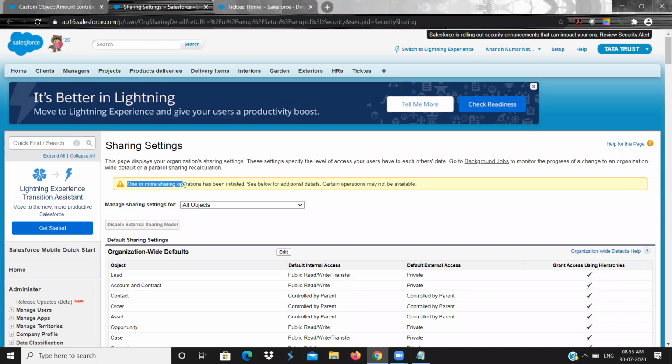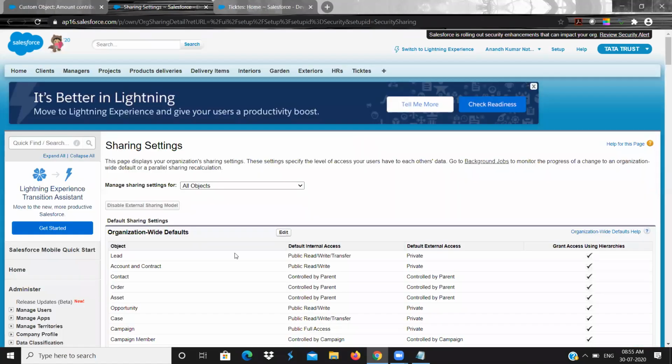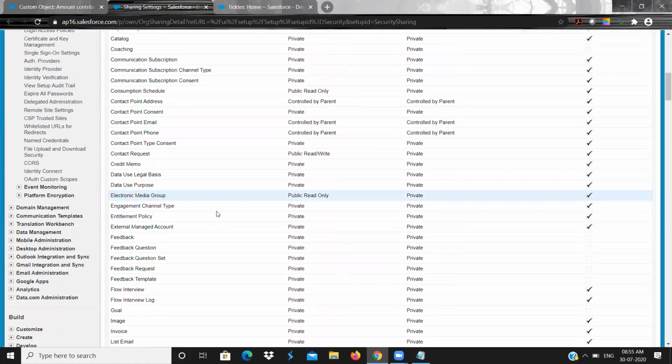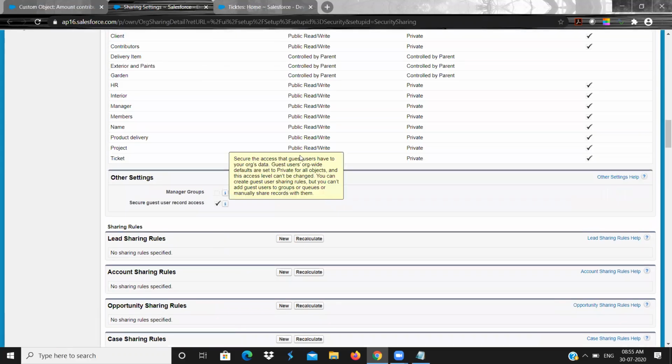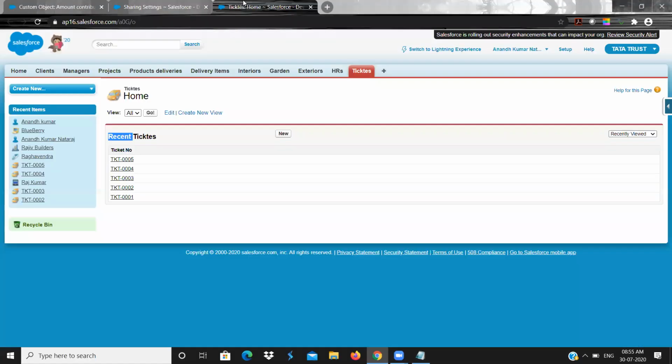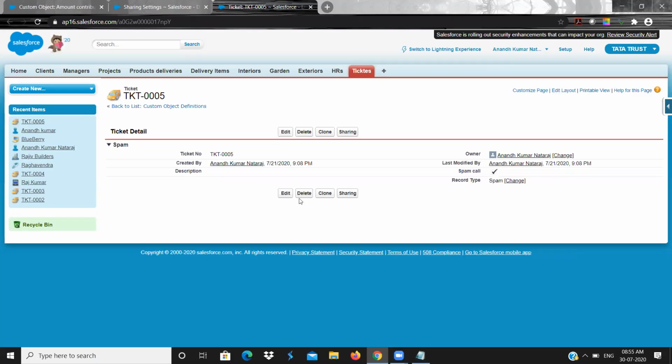So like this you will get one alert, it is initiated. You refresh once or twice, you need to wait until it is gone. Yeah, now it is gone. Now the object has become private completely. If you refresh the page, the first person is a system administrator and he owns all the records. He is the owner. That's why he can see all the records.